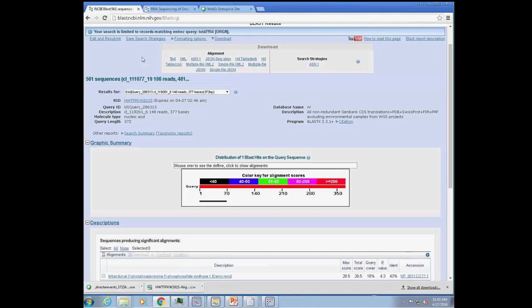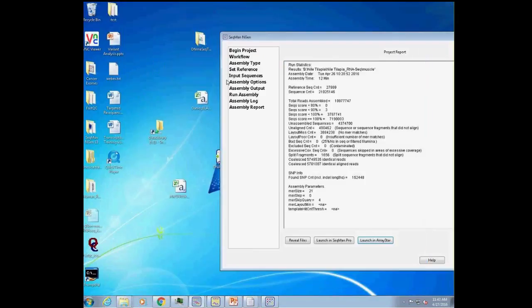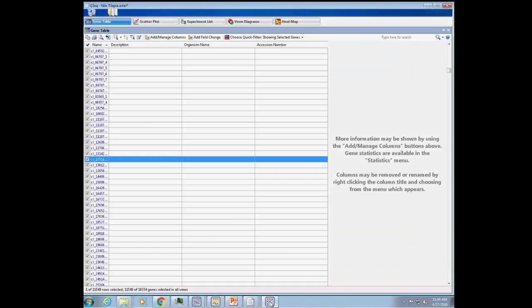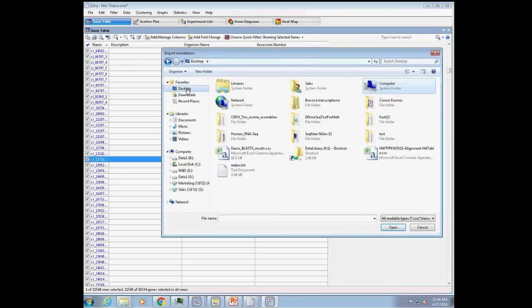I know there are some more options here that I haven't tapped into fully. But what I did is I did the BLAST, and I downloaded the table, the CSV comma separated table. That table I'm going to import into RNA-Star. So you can do a BLASTX, import annotations. This is the Danio BLASTX.